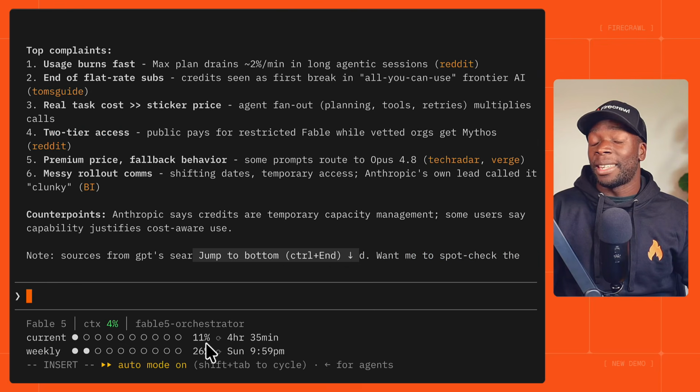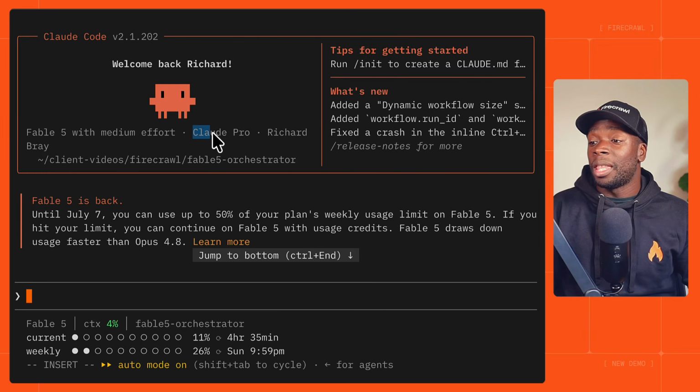And we can see here that it only used up 7% of my usage. And note, this is on the Pro plan. So if you're on the Max 5X or Max 20X plan, you'd have more usage. And essentially, I could run this search over and over again around 13 or 14 times before hitting my limit.